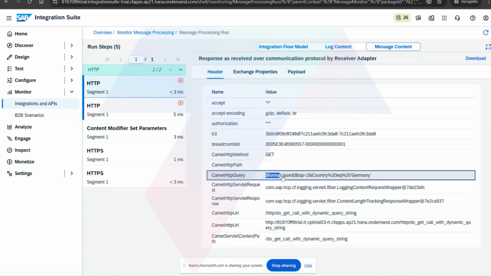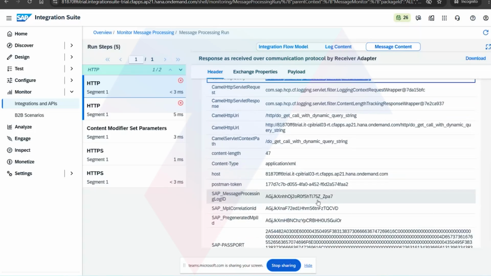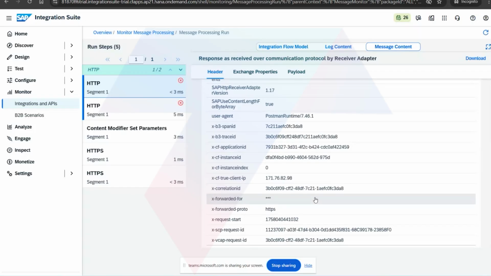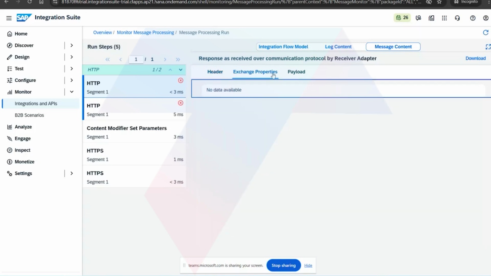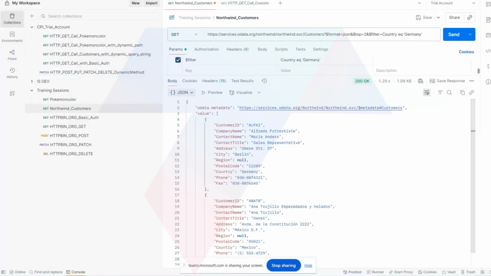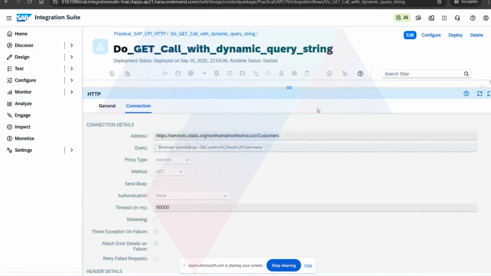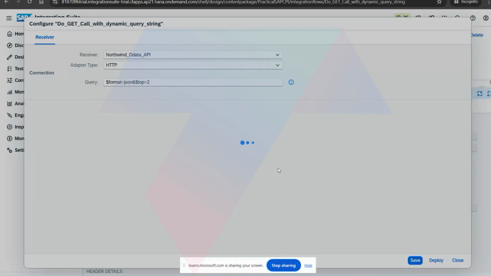See, the HTTP query is right: question mark, format equal to JSON, and dollar top equal to 2, country percentage 20 equals percentage 20 Germany. It is not getting included. What if I pass it, because the question mark is missing here?